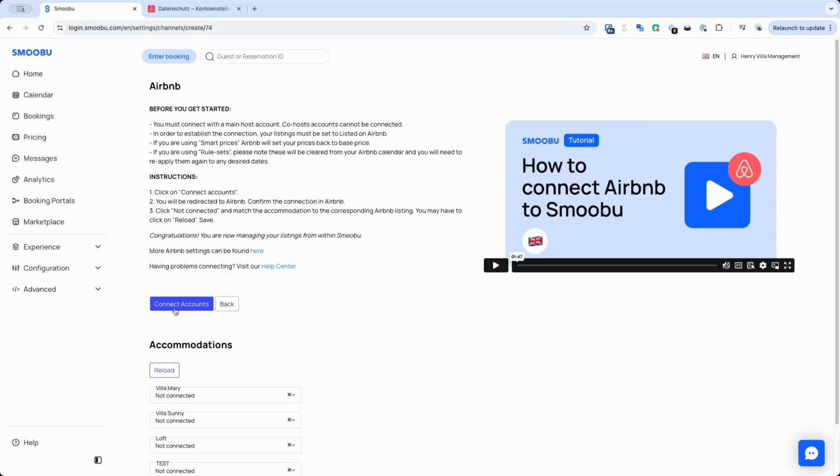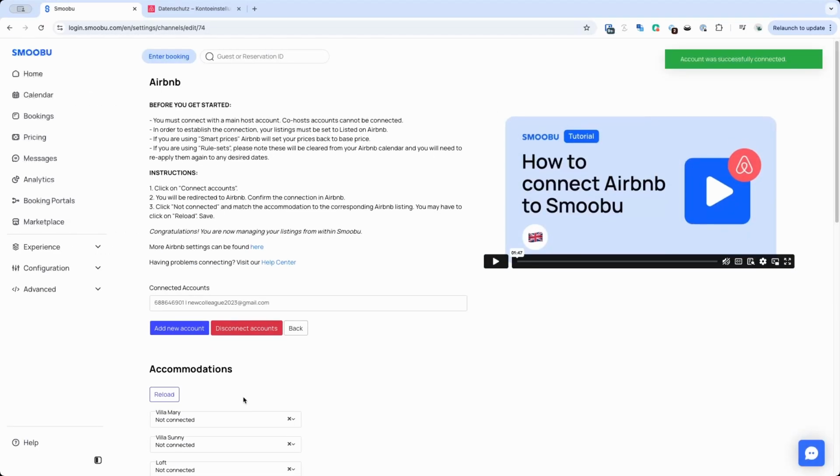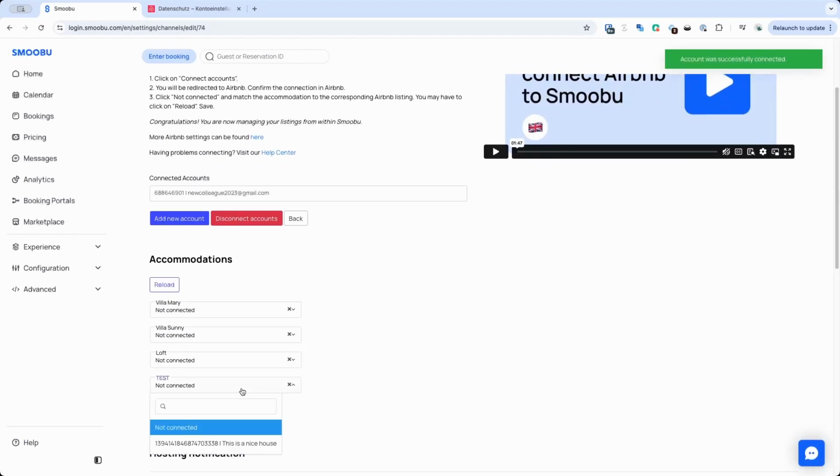To connect, click Connect Accounts. If redirected to Airbnb, log in and allow access. If the connection doesn't work initially, log into Airbnb in a separate tab and try again. Once connected, map your properties to its respective listing in Smoobu, click Save, and allow 5 to 10 minutes for data import.